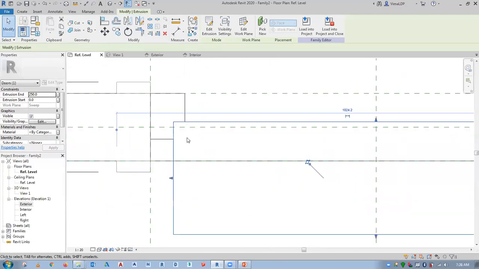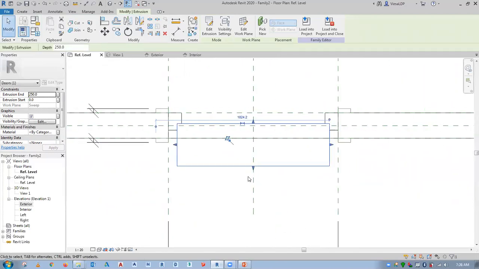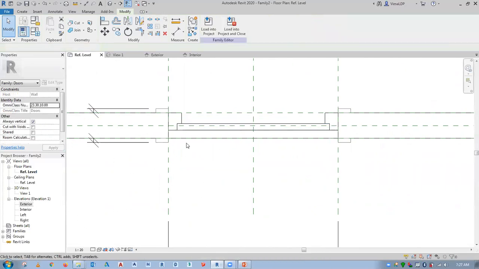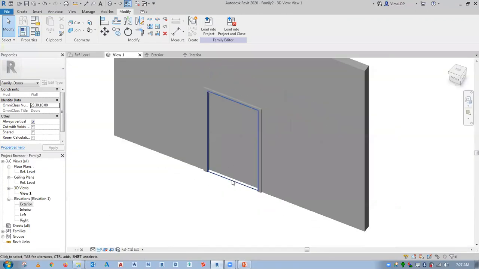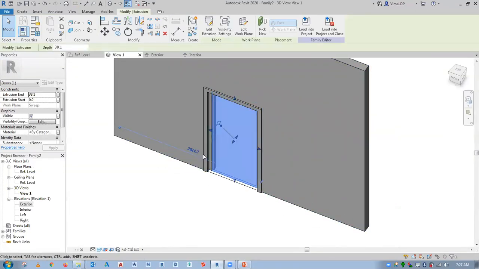Now, if I come back to my reference level, you can see that the depth of this is pretty big, because it goes to 250 depth, which I don't want. I want that to be exactly 1.5 inches. Okay, and you can see that your door shutter is there. So when I see in my 3D view, I have the door shutter here and the door frame. Now I'll select the door shutter.